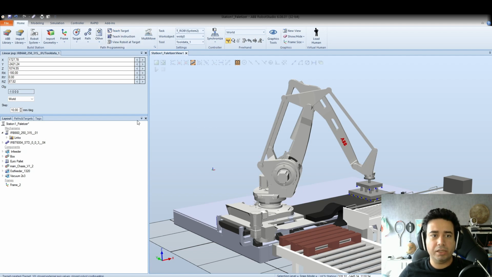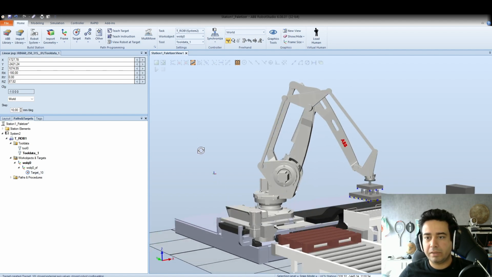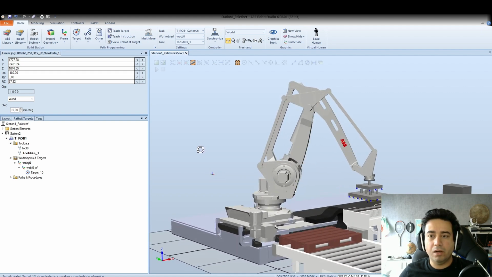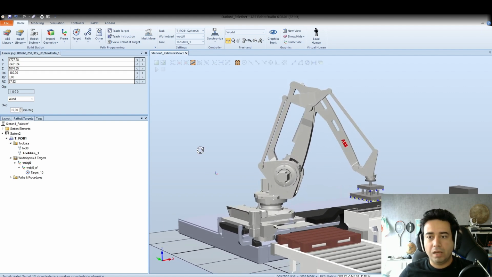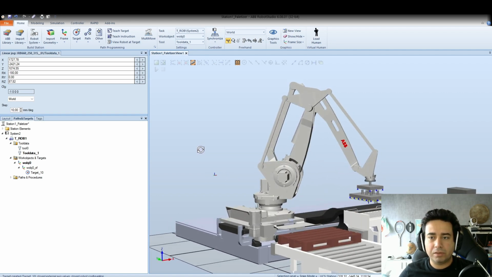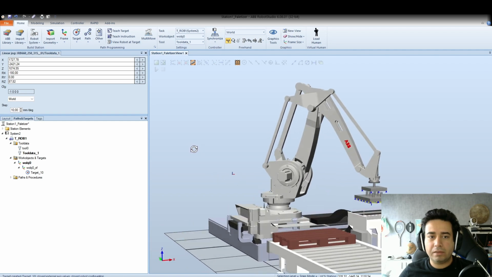When I press teach target and go into the Pathfinder, in the work objects and targets, you see that I've created target number 10. I can change the name of this target number 10 later, but let's keep it as it is at the moment. Then I need to define one. Of course, it would have been better to do it before, but it's not dramatic. So this is our pickup position.